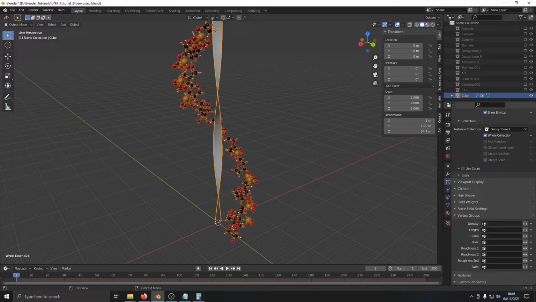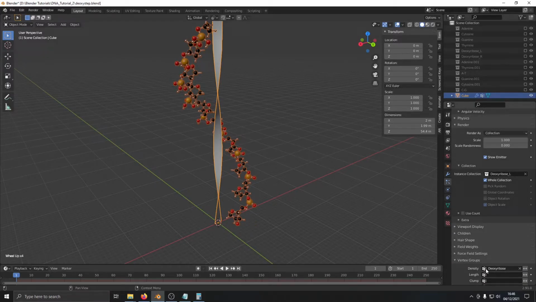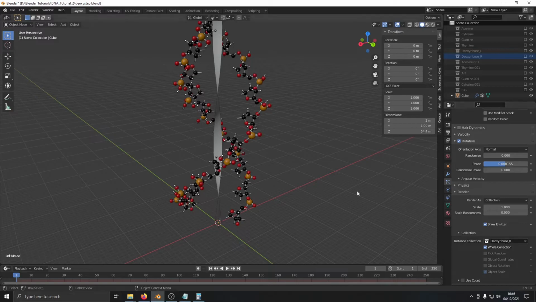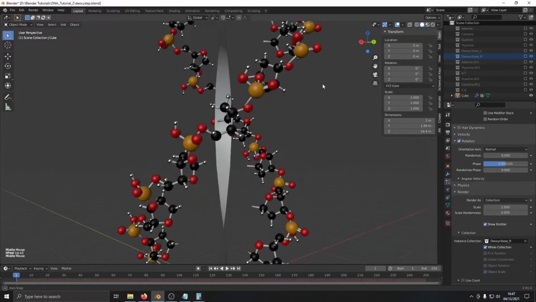Okay. So now we need to just change a couple of things. We need to go down to the vertex group and assign deoxyribose. For some reason that never carries over when you duplicate. I don't exactly know why. And now we need to swap deoxyribose L for deoxyribose R. And there we go, now we have the opposite side.